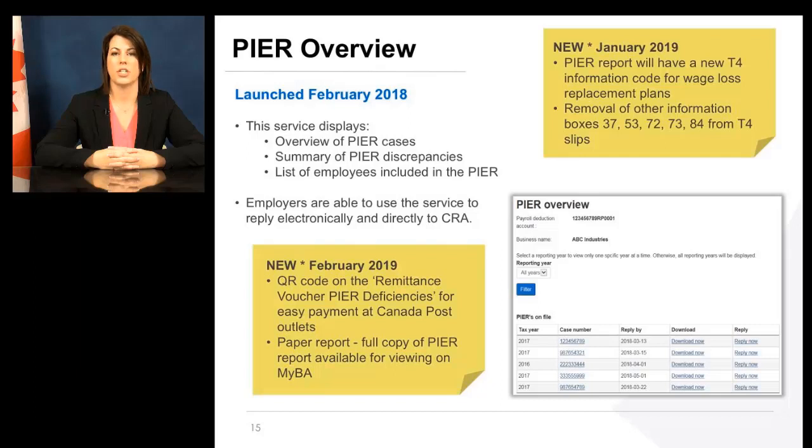We have some exciting new changes coming to the PIER service. In January 2019, the PIER report will have a new T4 information code for wage loss replacement plans. We will also be removing other information boxes 37, 53, 72, 73, and 84 from T4 slips.